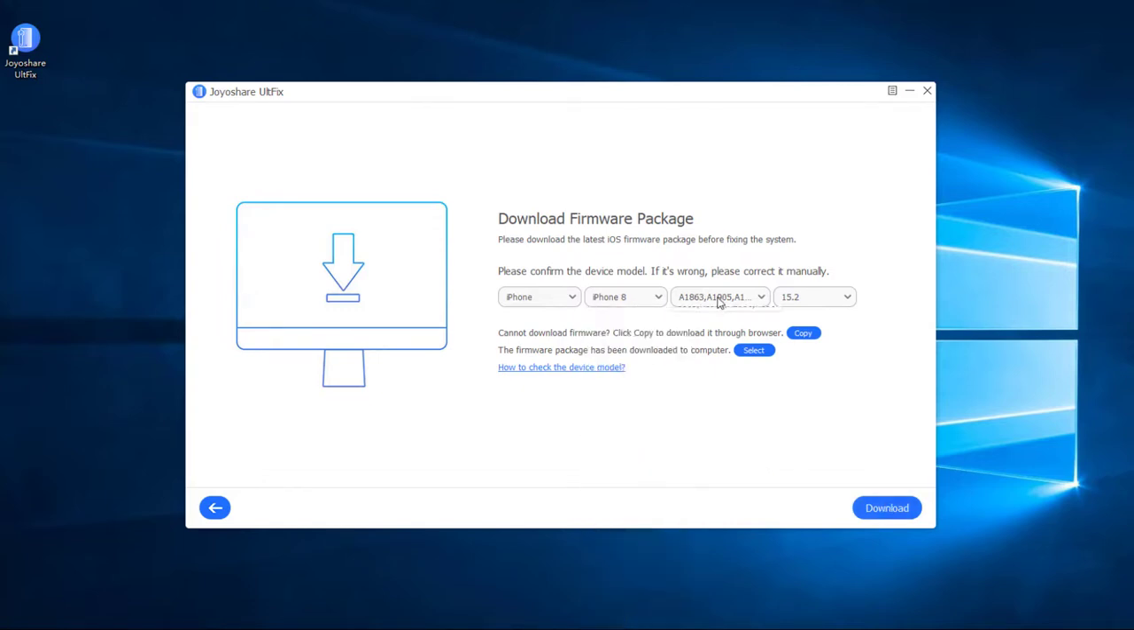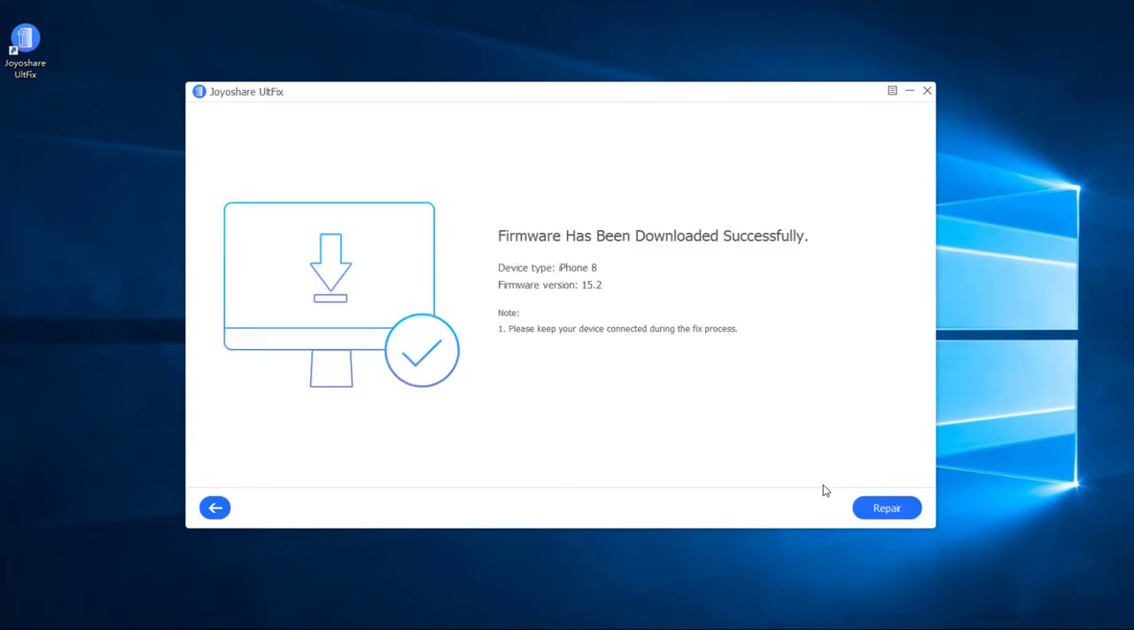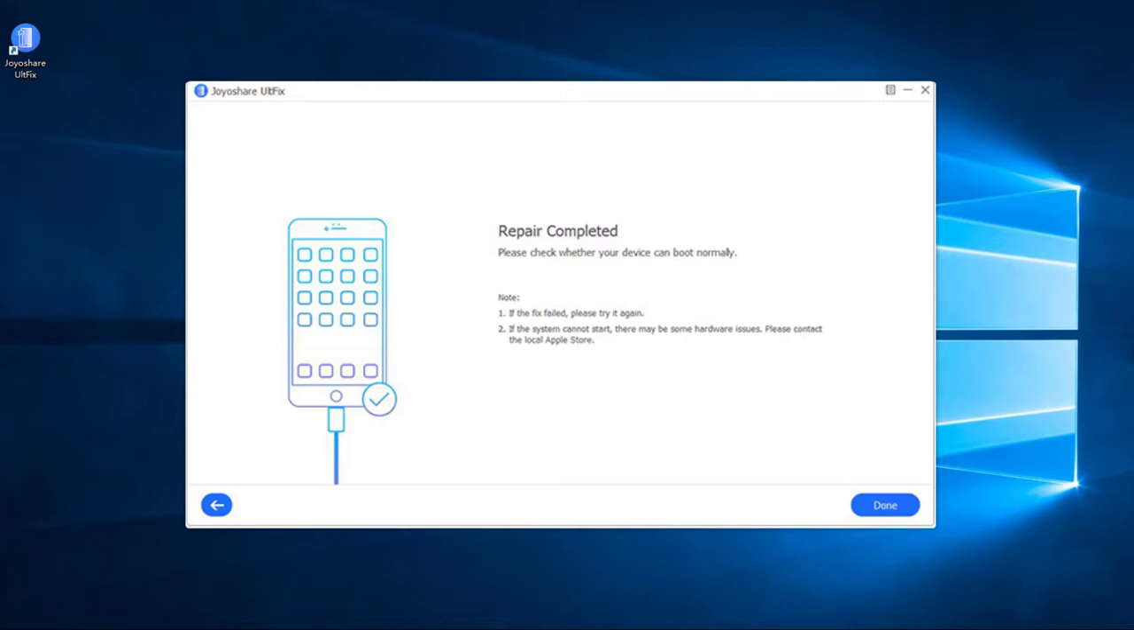Check the device info and download the firmware package by pressing on the Download button. After that, Joyoshare UltFix will start to verify the firmware package. Lastly, tap on the Repair button at the right bottom to unzip the downloaded firmware package and fix the iOS. Wait until it shows that the repair is completed.